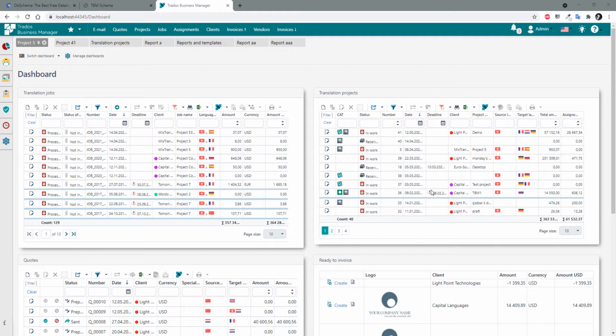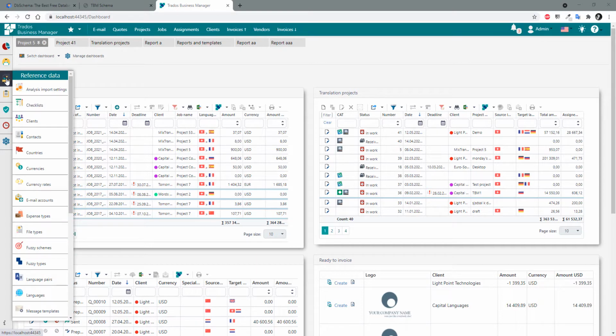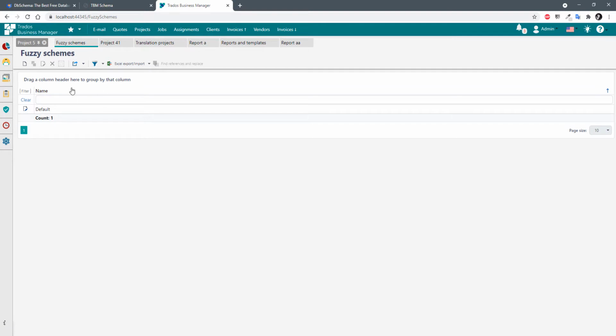So actually, to understand the database structure, it is not necessary to use specific tools. You can just run DBM and go through the screens, and you can understand how everything is structured just from watching the UI. For example, if we go to reference data and open, say, fuzzy schemes, you will find that we have a table which contains the name of the fuzzy scheme and nothing more. So the only characteristic of the fuzzy scheme is the name.